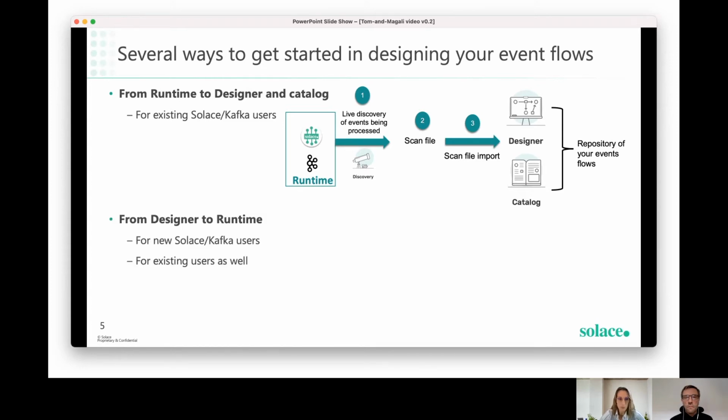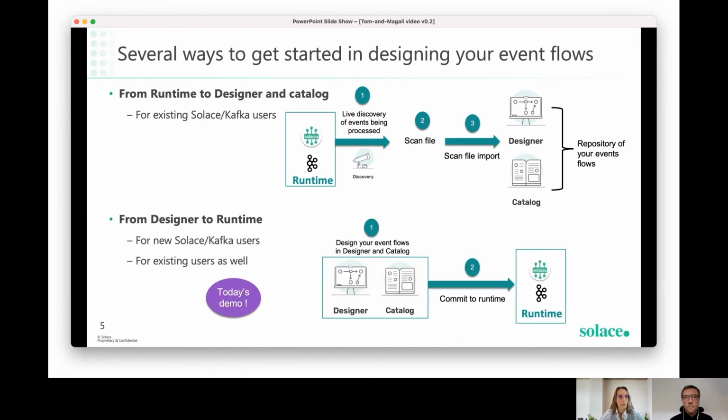The second way could be from a blank page. Well, you have just chosen to move to event-driven architecture. Good for you. There are a lot of advantages for that. And now you want to start implementing your event-driven flows. So you could use the designer and the catalog to literally draw your flows. And then from that, we will show you how you could commit to the runtime you have chosen. So commit this design as an implementation to the Solace or Kafka runtime. And in today's demo, we are going to show you how you can do this to Solace, obviously.